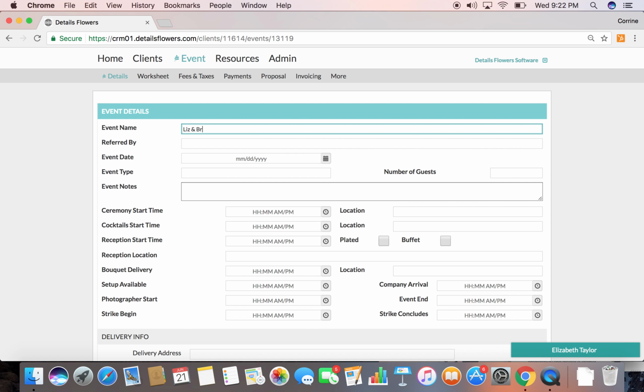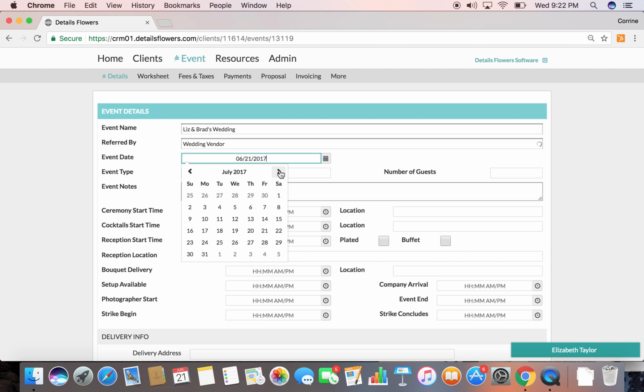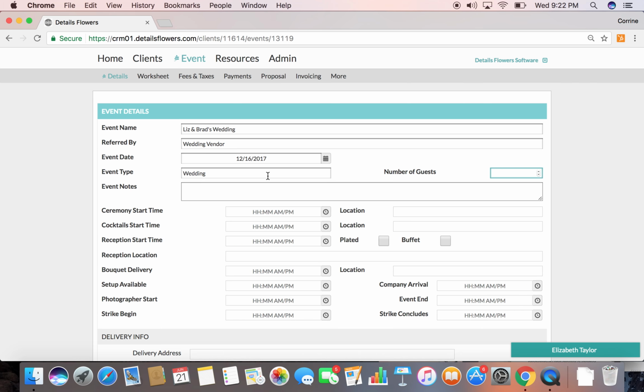So let's just say that we're going to name it Liz and Brad's wedding. It was referred to you maybe by another wedding vendor. You can put the event date in here, so it's really easy to click through. You can name the type of event and the number of guests, and any notes that you would like to make about this event. So I know she wants a purple and gold wedding, organically styled, with lots of dripping flowers. All right, the ceremony is going to be at 4 o'clock, and you can put the event location in there.